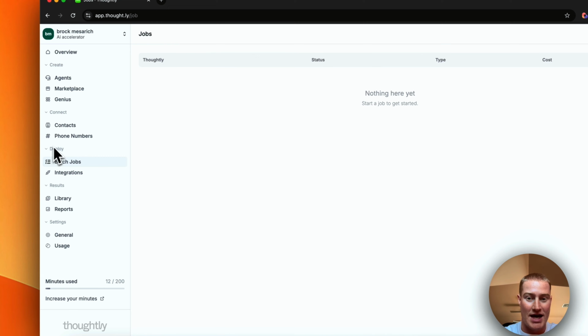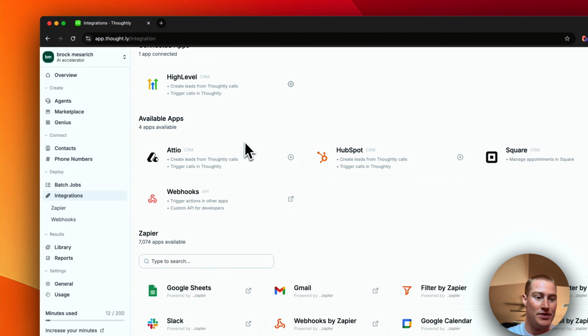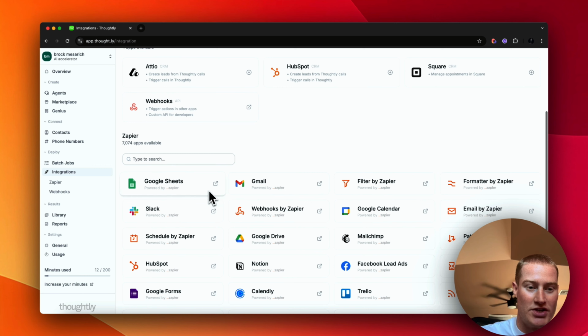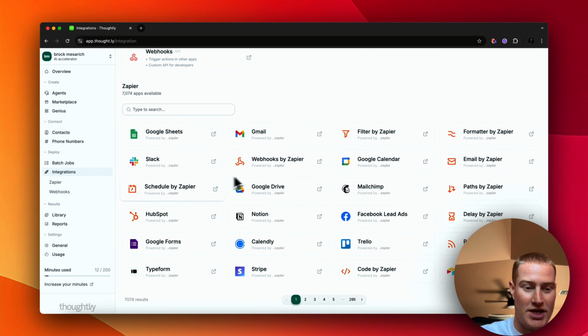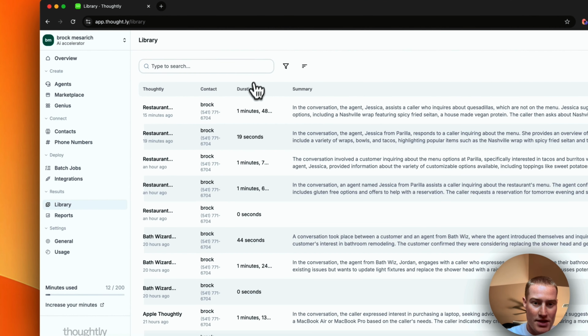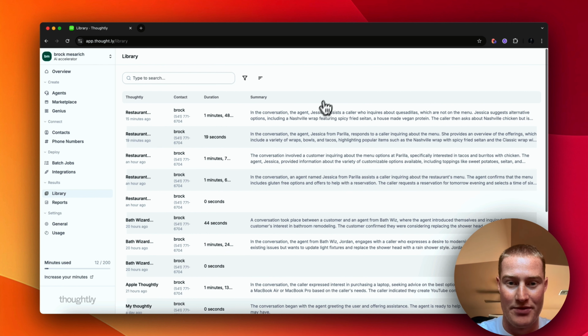So if we go to the deployment tab here, we could actually do batch jobs where we could send out lots and lots of calls all at once inside of our Thoughtlys. Right here, integration. So you can see I already connected my HighLevel, my GHL, but we could also do these different integrations, as well as we have all these Zapier automations we could also do here. So let's come down to library. You can see this is the kind of summary of all of the conversations that happen inside of our Thoughtlys. This is a really cool tab here.